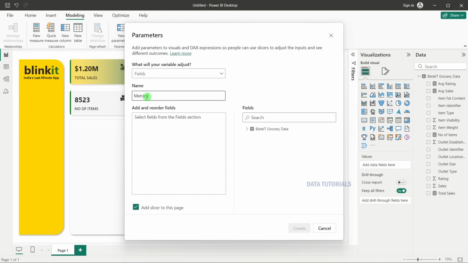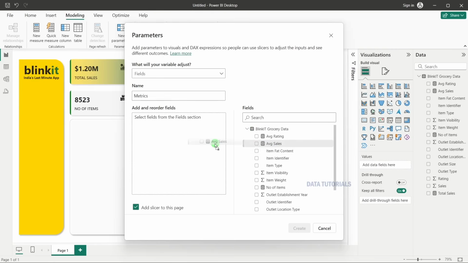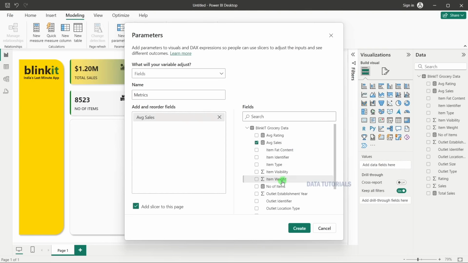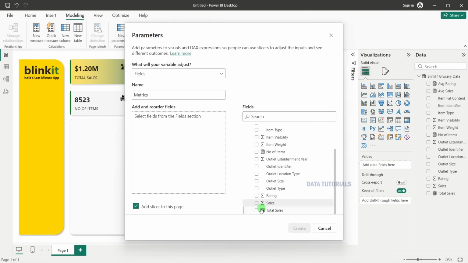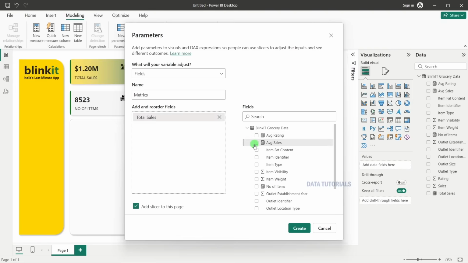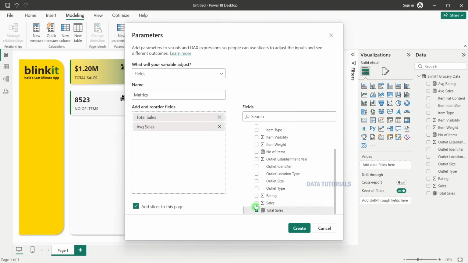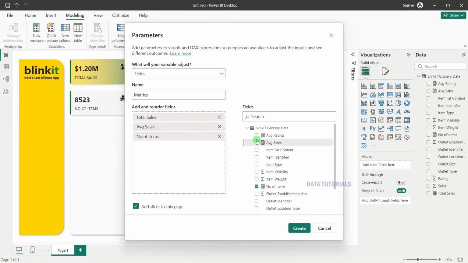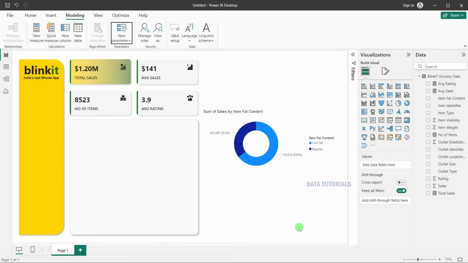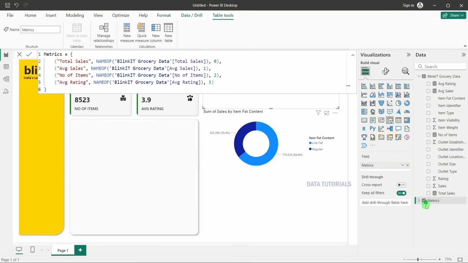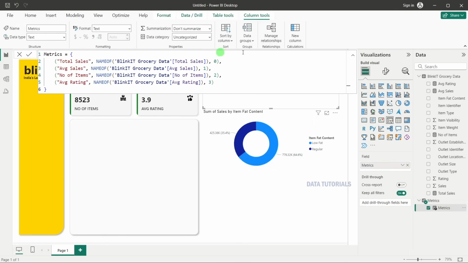I will name the parameter as metrics. From here we will choose whatever we want. First we want total sales, so I will select total sales. Then we want average sales. Then we want the number of items, and average ratings as well. And I'll click on create. As soon as you do, you can see a new table has been formed over here. When you click on this, you will see the DAX has been automatically written for that, and you can see it over here, right?